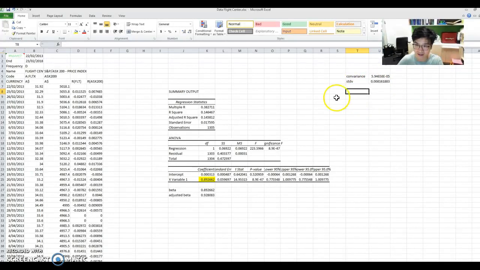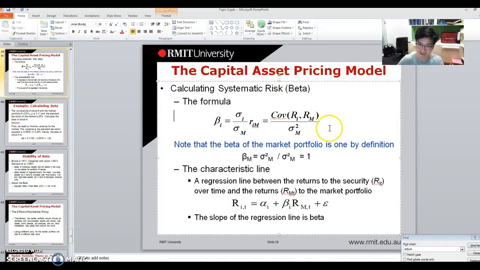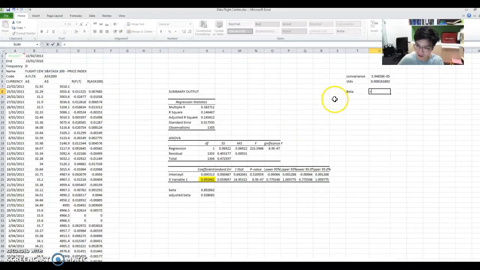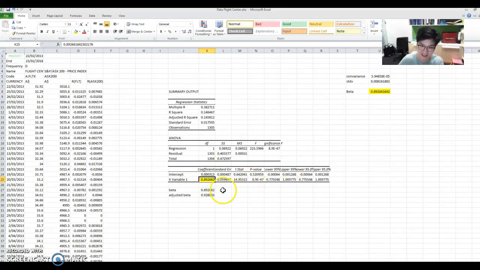So how do we calculate beta? Well, we know beta is going to be equal to, just refreshing the formula again, covariance divided by our standard deviation squared. So let's do that. It will be our covariance divided by our standard deviation squared. And hopefully, and it does, this number is equal to our raw beta, I should say, that's over here. It's just differences in rounding.